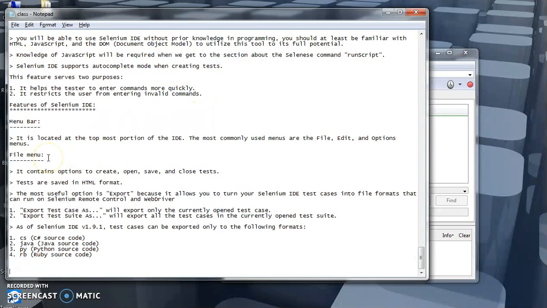First, the file menu. It contains the options to create, open, save and close the test cases. Tests are saved in HTML format. The most useful option is export, because it allows you to turn your Selenium IDE test case into a file format that can run on Selenium Remote Control or WebDriver.